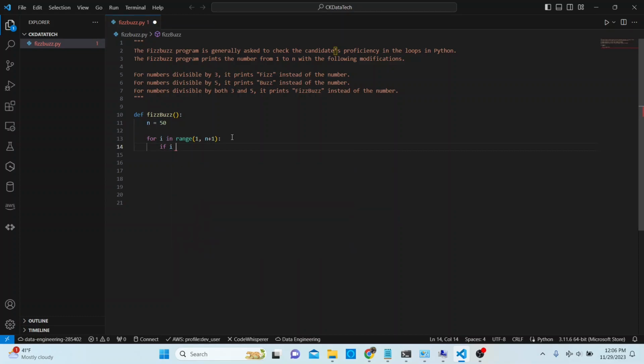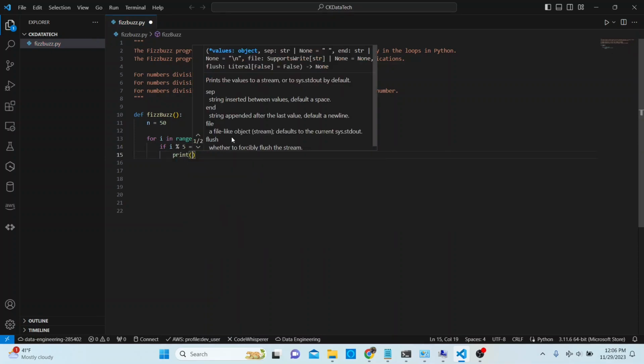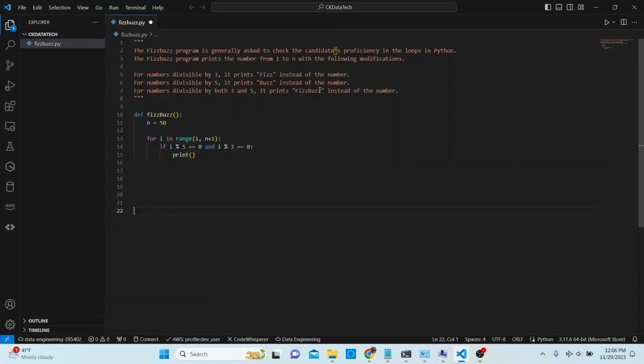and what we want to do is if i mod 5 equals 0 and i mod 3 equals 0, then here we want to print physpass. So I'm going to copy this and put it here. Okay, otherwise elif, so let's go to the second one here.